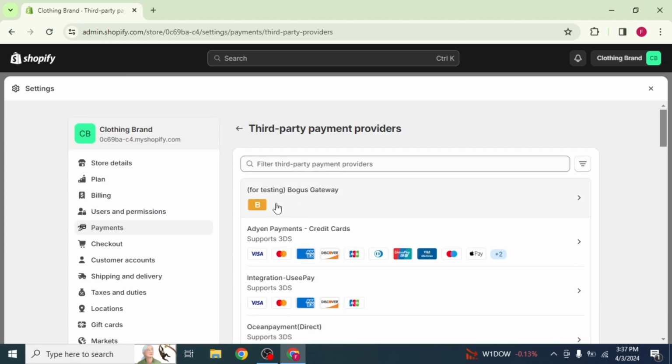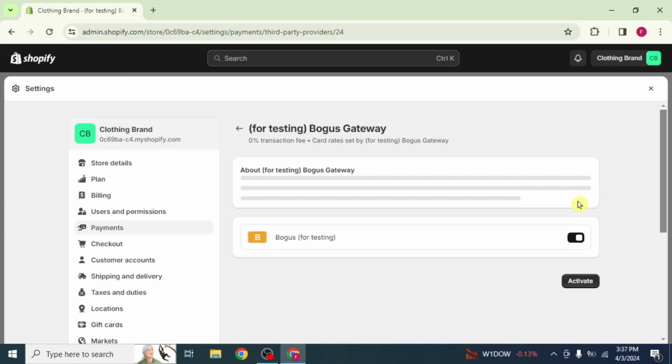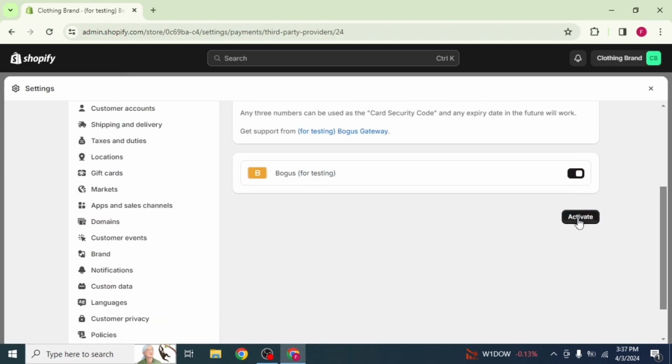Here you will find bogus gateway, which is basically used for test order purposes, in which you can simulate the process of placing an order without processing a real payment. In this way, you can check if there is any issue in the selected method's functionality. For that, click on it. Then click on Activate and perform further procedure accordingly.